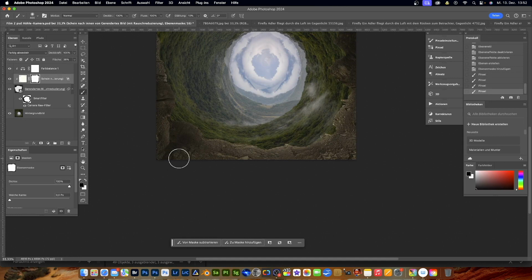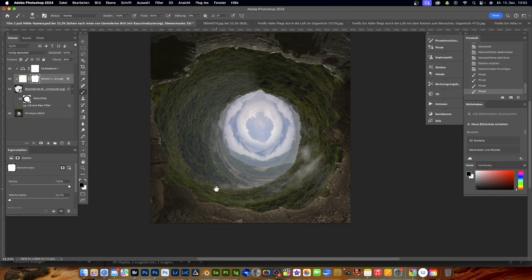Wonderful. Well, now we have our effect here. I'll show it on and off and then on again. Wonderful. Now we have such a nice light reflection here.